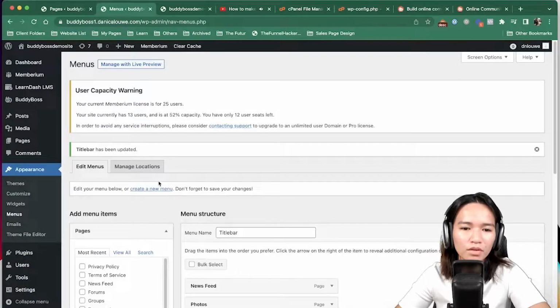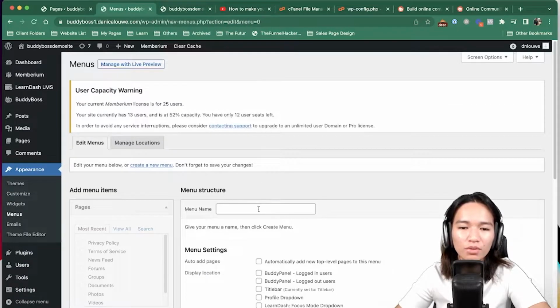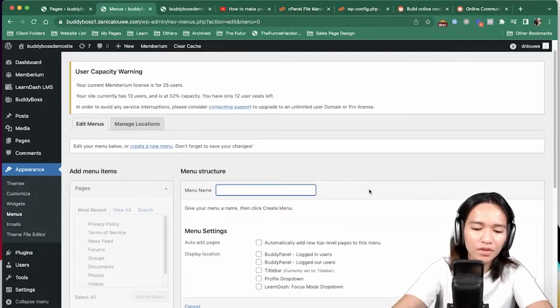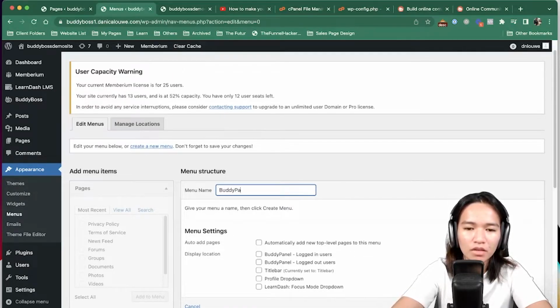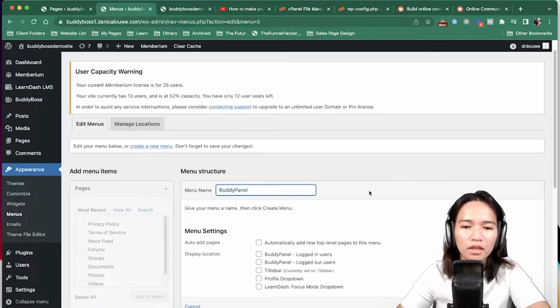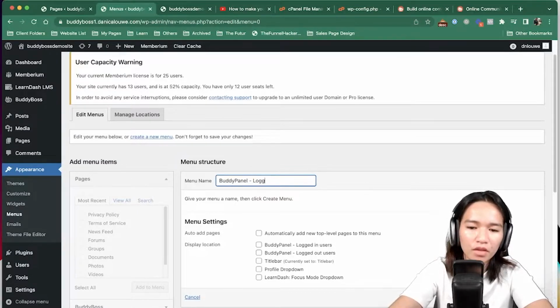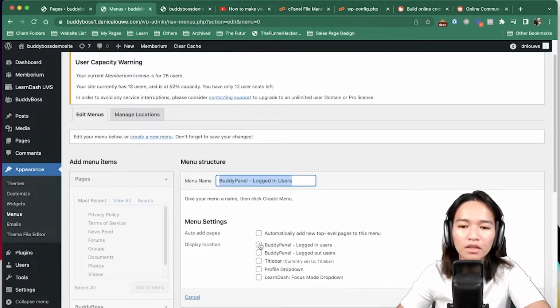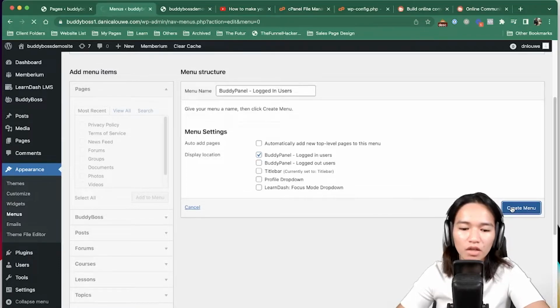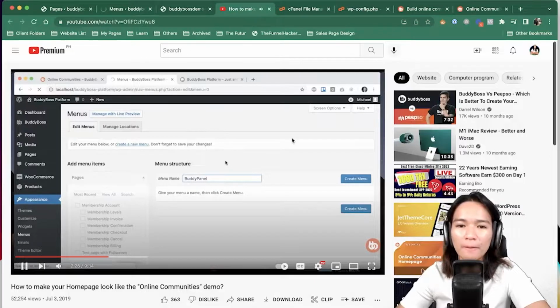Okay, let's do that. So I'm gonna create a new menu. And this is the section where you want those menu icons to show up. So I'm gonna name it just like it did, body panel, and then I'm gonna name it login users, because as you can see, you could set two types of menu. So you have like login users and logout user. For this one, I'm gonna set this for login user, and let's just create that first. And let's continue with the tutorial.